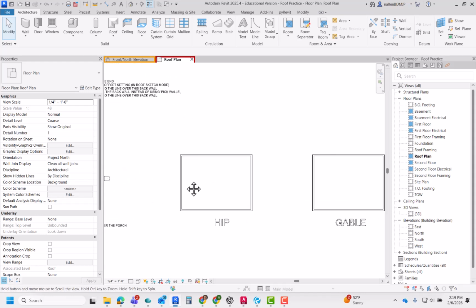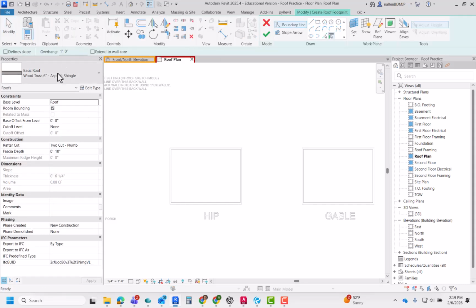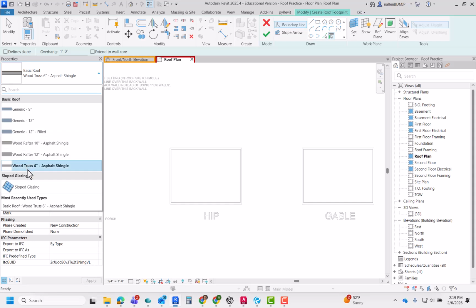Okay, let's get started. So on the hip, we want to go architecture, roof command. You should see a variety of roof styles that you can choose. Wood truss 6-inch asphalt shingle, that's the one that we want. And the reason that I use this one is because it gives me a 6-inch fascia.